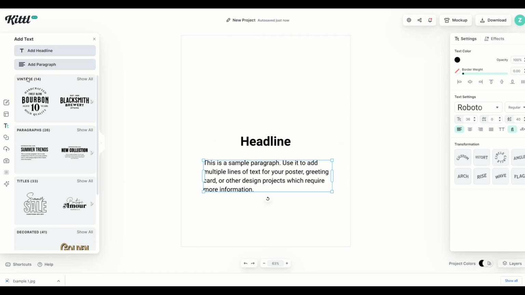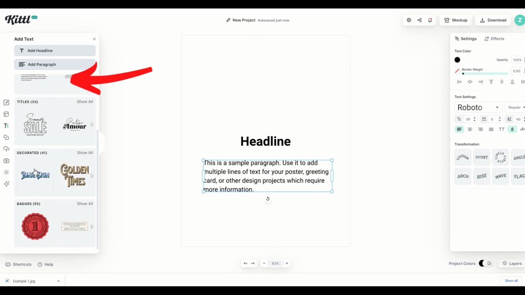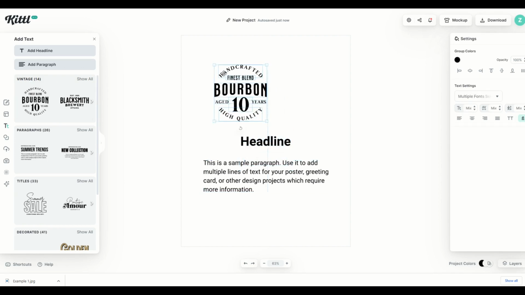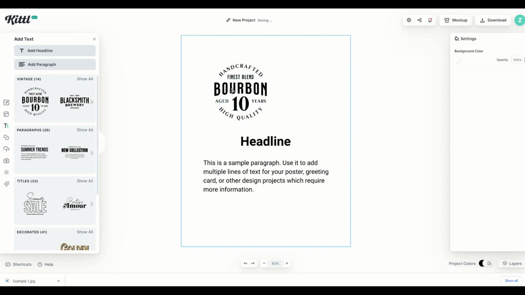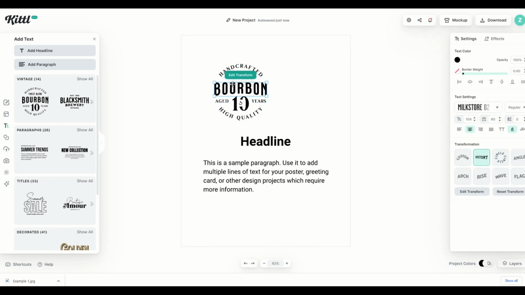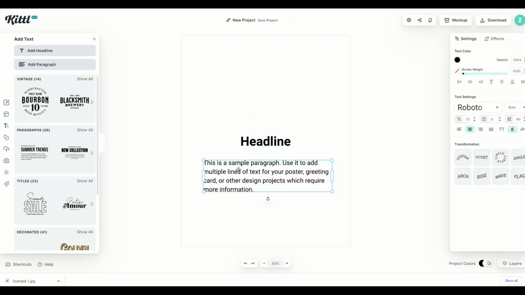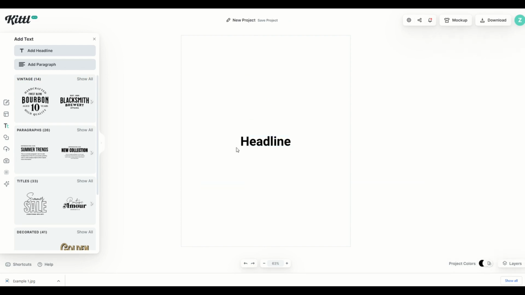I've got a third option as well, which is under Vintage, Paragraphs, Titles. I can click on a predefined sort of template of text. So if I click on this Vintage Bourbon, that will pop up, and I can basically use this as is. I can go in now and double click inside, and I can transform and edit any individual piece inside that. So we're going to be using text in this video, and I'm just going to start off with the headline, so I've deleted out the other pieces.